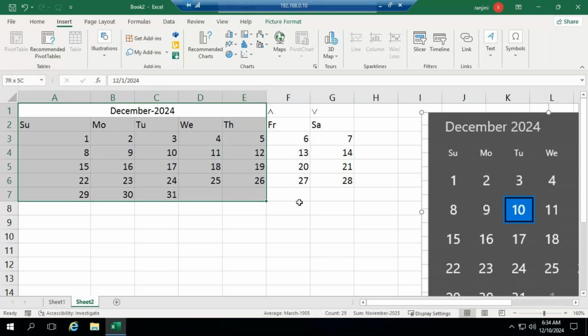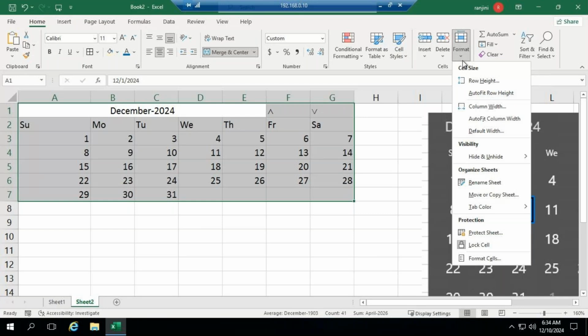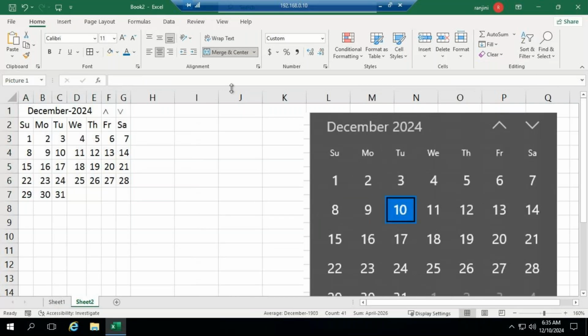Now I don't want this unnecessary space between these columns. So what I'll do, you can go to this format, auto fit to column width. So whatever content I have typed, only that much space it has to take. Unnecessary space has to be removed. So you go to format and select auto fit to column width. It will fit to whatever content is present inside your cell.